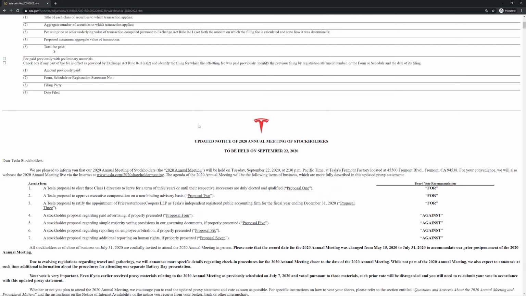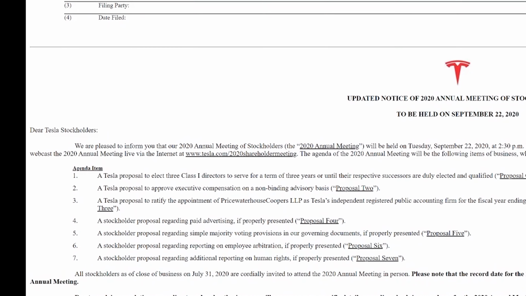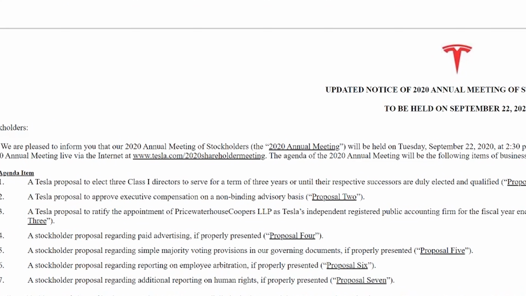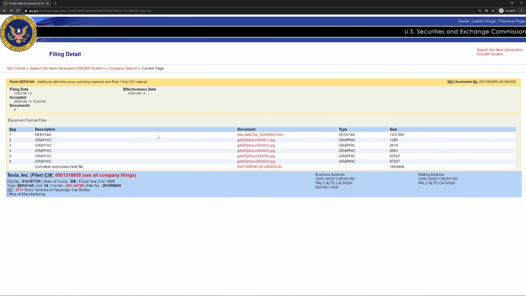So again, the DEF 14 is filed before any shareholder meeting. So here we have an announcement by Tesla saying that, hey, we're pleased to inform you that the 2020 annual meeting of shareholders will be held on Tuesday, September 22nd. So we have that. Now let's go back into a different form.